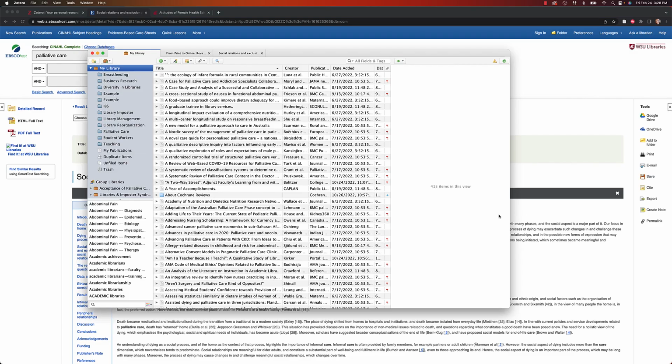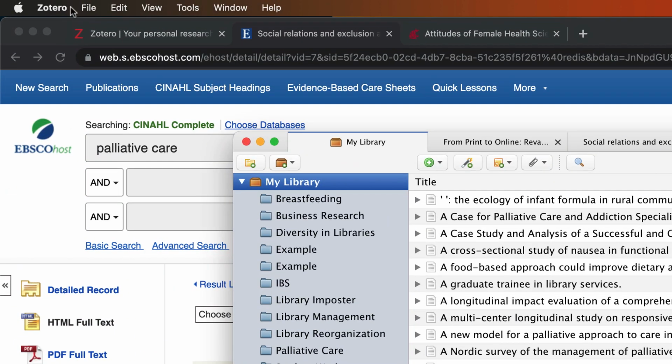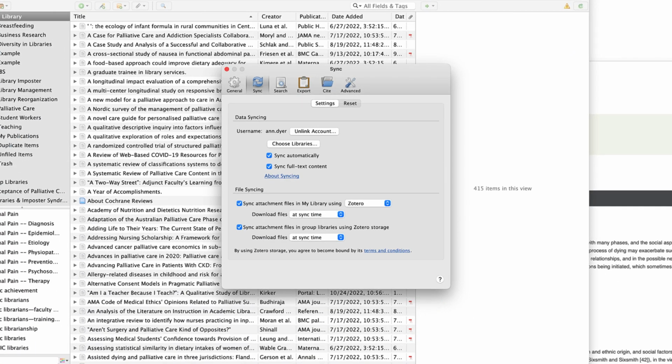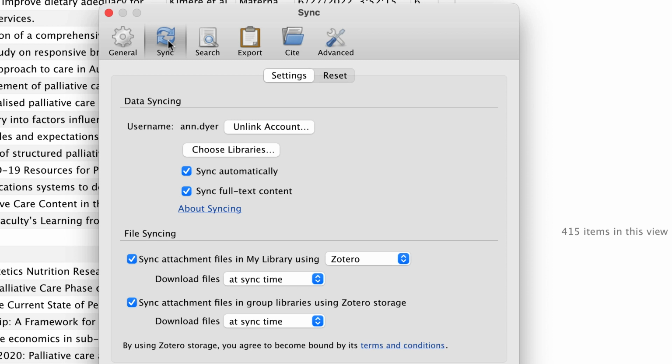Now, what do you do if you'd like to actually access all of these resources remotely? So maybe when you're not on your computer and don't have access to this desktop application. To do that, you'll want to go into the settings for Zotero. This will look slightly different if you're on a PC version. You go to Sync, and then you can link your account. So you'd sign in with the username and password that you just selected. You could choose which libraries you would like to sync online. I have mine set to sync automatically and to include the full text of all of the content.